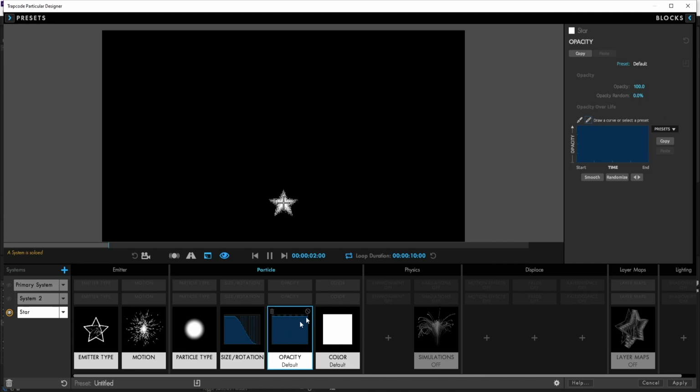Opacity random, I'll change it to 100. And opacity over life, I'll choose this one. Okay, now I'll open system and system 2, then apply.